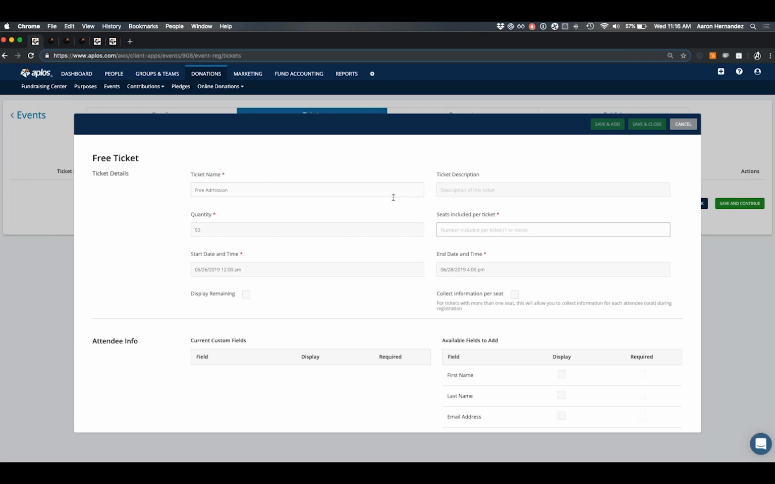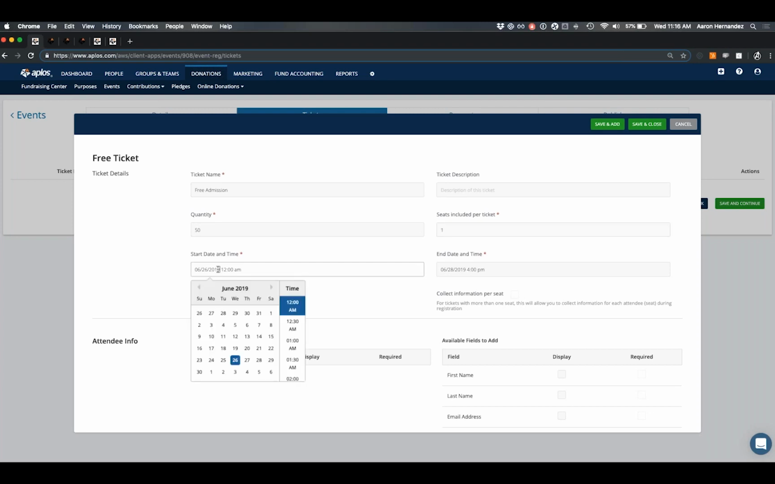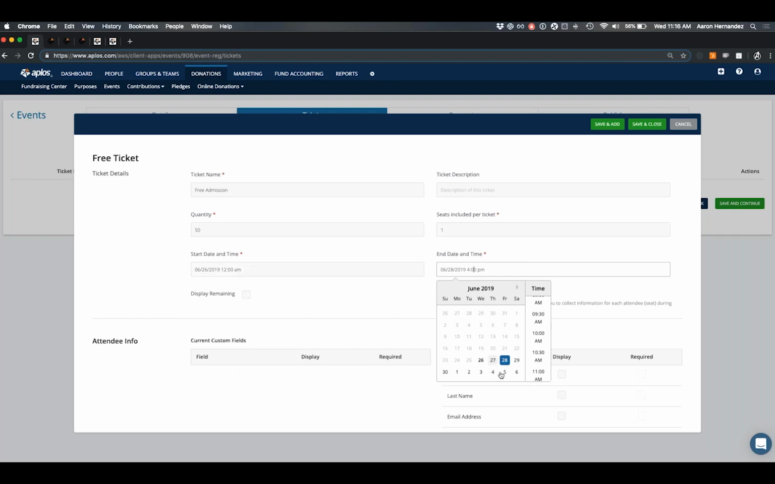Next up is the question of how many seats are included per ticket. So out of these 50, with each ticket, how many seats is that actually purchasing? Does one ticket equal 2 seats, or is it a straight one ticket equals 1 seat? Whatever you want that to be, you'll want to designate right here in this next section. So we're going to say that one ticket equals 1 seat at the event, so we'll just click 1. And then after that, you can put a start and end time for when that ticket will be available. So we're going to say that that ticket's available as of today, and it will only be available until tomorrow.